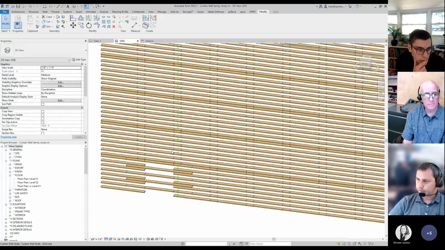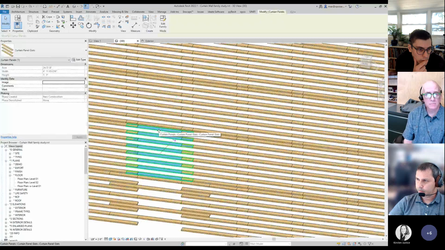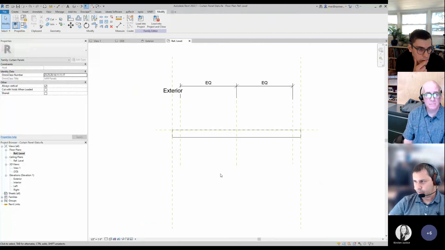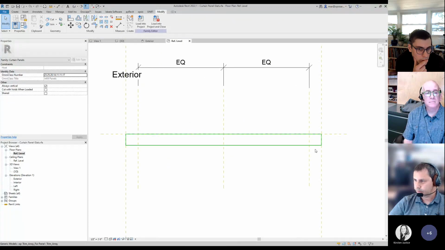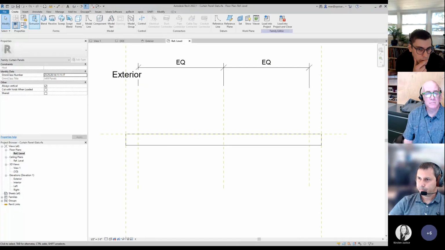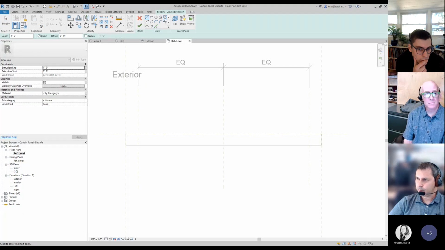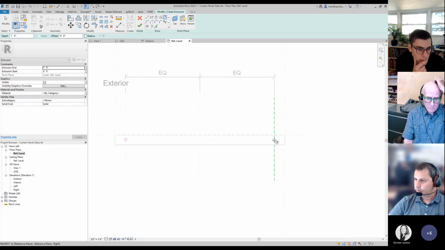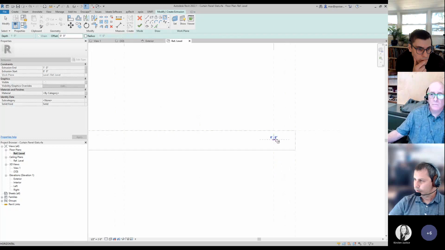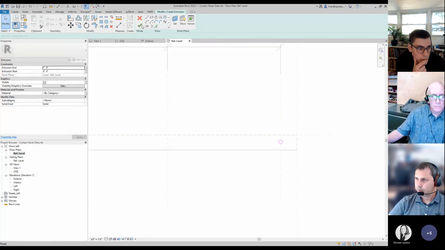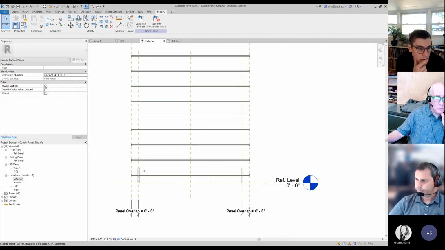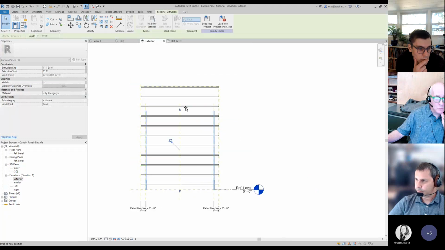And then within the same panel family, we can start to add either mullions or other elements to create more complexity within the panel. I'm just going to create some quick extrusion here that's going to represent some rods or a connection between these panels.